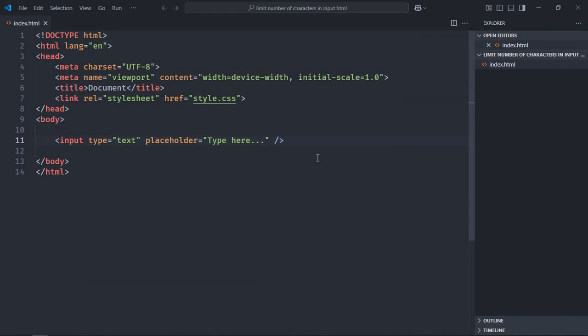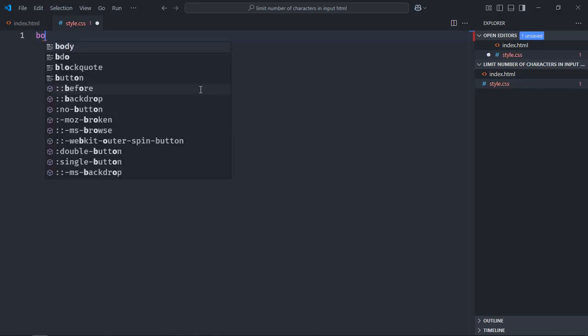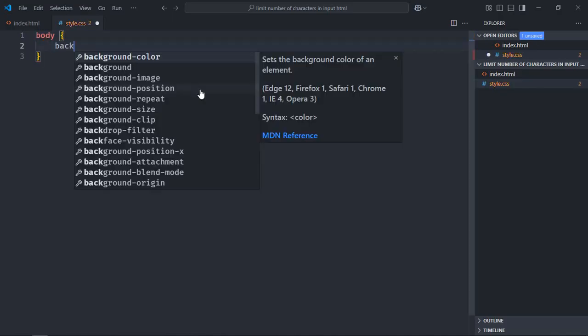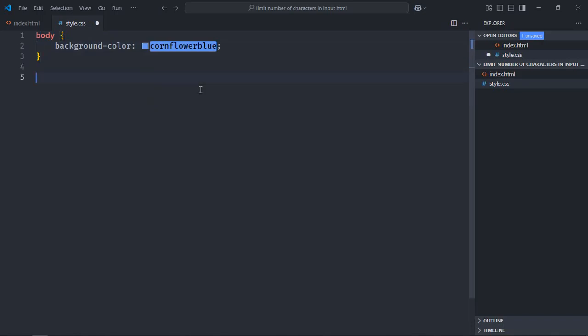Save it. Create a style sheet here, style.css. Select the body element. Background color will be cornflower blue. Select the input element. Font size will be 30 pixels. Display will be block. Margin will be 10 pixel and auto.